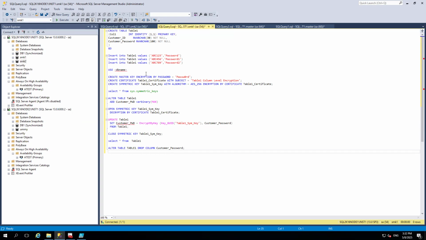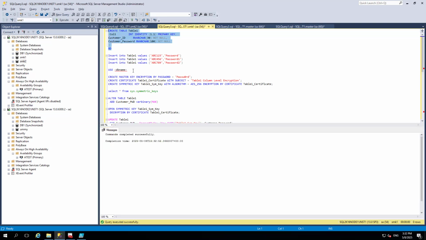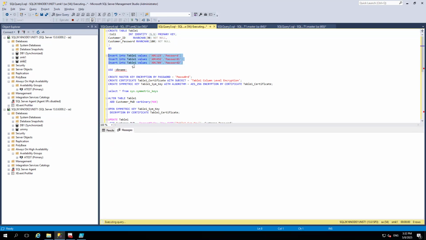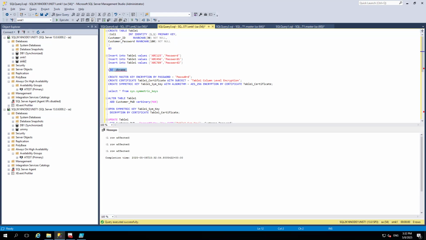Both are going to be a part of Always On. I didn't add them yet, but before adding those databases to Always On, I'm just creating encrypted columns. I'm going to perform encryption on customer password because my password should not be revealed to everyone. That is the reason I need to encrypt that column. Okay, very simple. I'm just going to create this table and insert some data, and let me remove this field. I don't need this. And I'm going to create a password here.